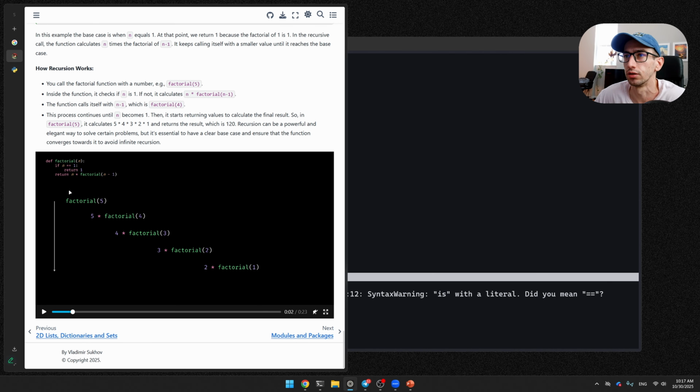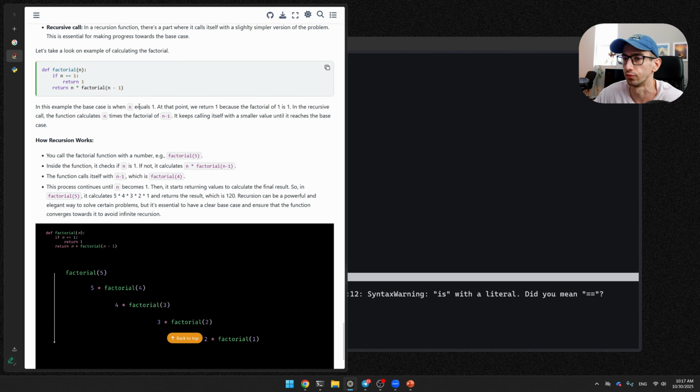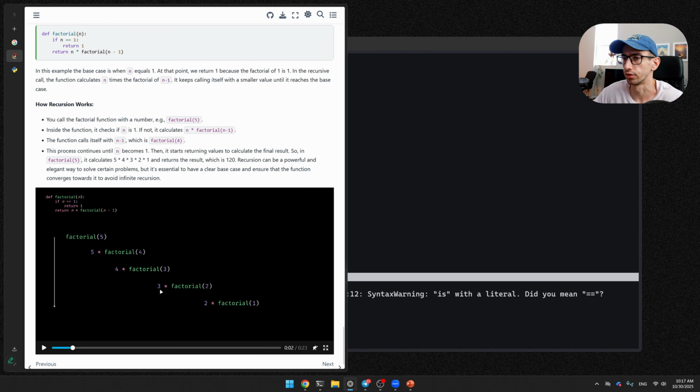Let's say that we called our function with argument 5. And how does it work? 5 is not 1, right? Because of that, inside of the function, we call 5 multiplied by factorial of 4, as here. Then factorial of 4 is not equal to 1, so we will not execute this part of the program. We will execute 4 multiplied by factorial of 3, and so on. 3 multiplied by factorial of 2, and then we will reach 2 multiplied by factorial of 1.